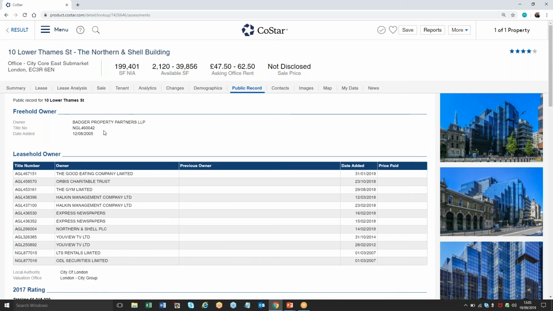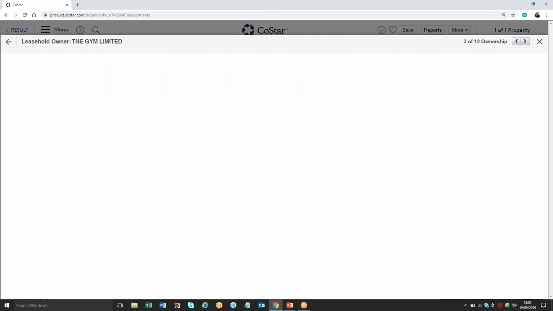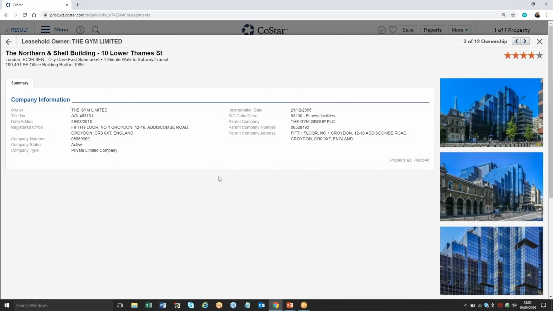In addition, there's some valuable information here, so you can take a look at all the tenants which are in the building that have registered their lease with the land registry. So this is information which we have got directly from the land registry and the data feeds into our product. So for example, if I click on the Gym Limited, all this information is exported on a monthly basis through the feed which we have.